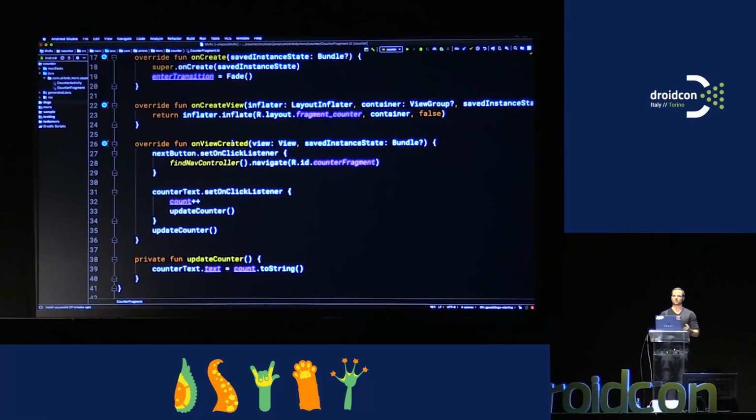Now, we're using navigation components. You could use anything. It has nothing to do with MvRx, but I chose it here because we can do it with just one line of code. And then we set a click listener on that text view itself, which increments the count and updates the text view. And for the simple example, this pretty much works well.